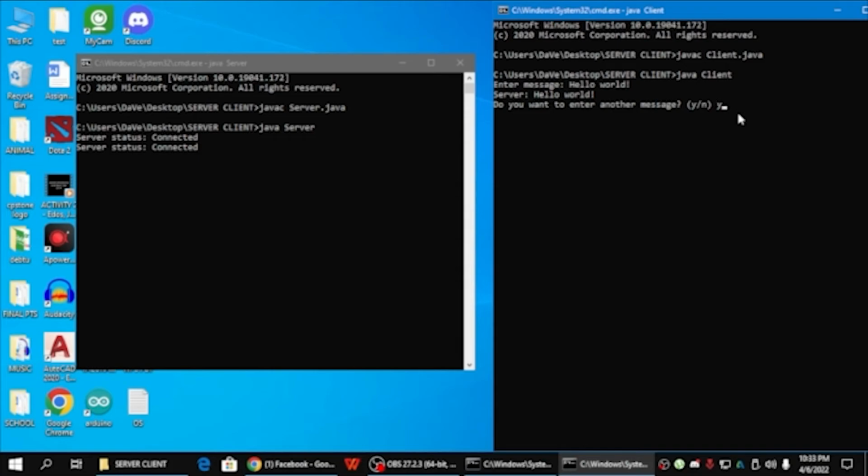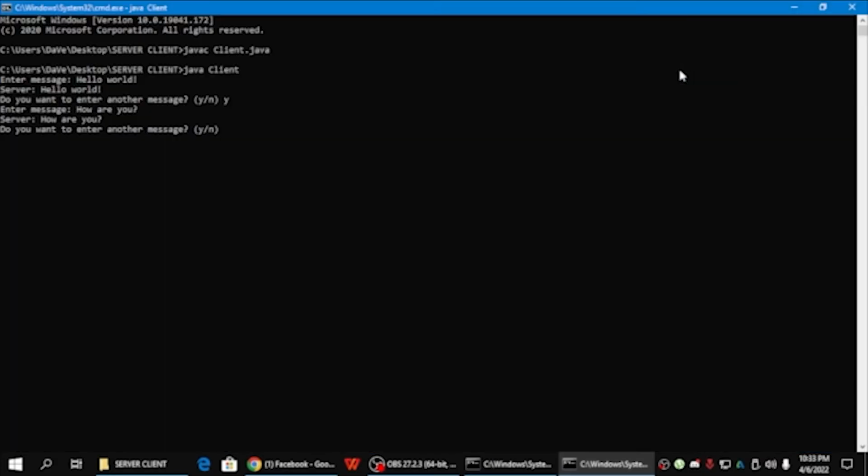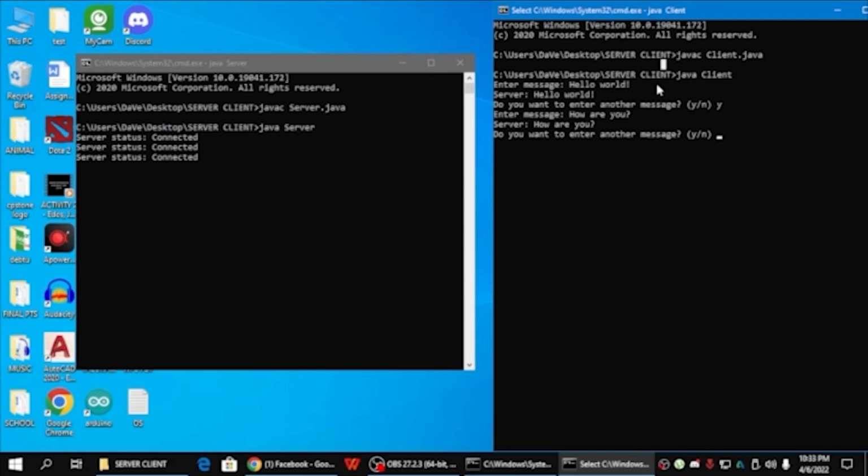So let's try sending a new message. How are you? So on this part, the server status also stays connected. To stop the client prompt, for example, when it asks do you want to send another message, you must type N, which stands for no. So it will stop and the connection will reset. So it shows here java.net.SocketException: Connection reset. That one.